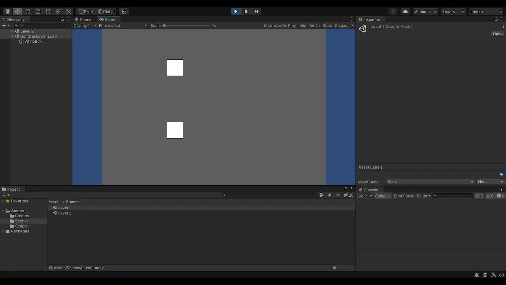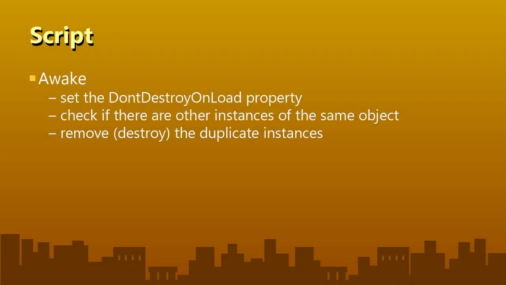So what would be the steps in order to achieve that? We want to set the DontDestroyOnLoad property on our game object. Then we want to ideally check if there are other instances of the same object. In our example we had two white boxes, so we want to check if there are other white boxes, and if we find other boxes we want to destroy them. So we want to have only one white box, only one audio player, only one level loader.